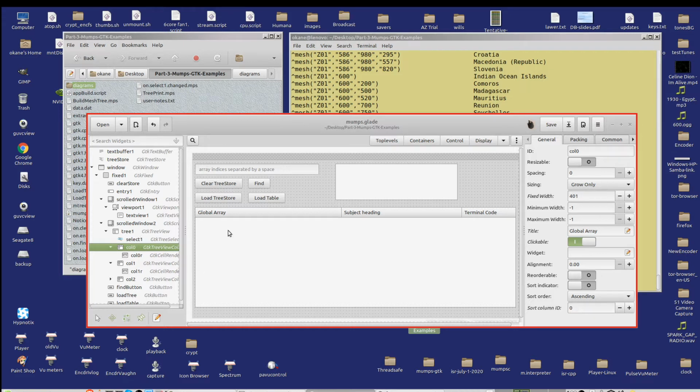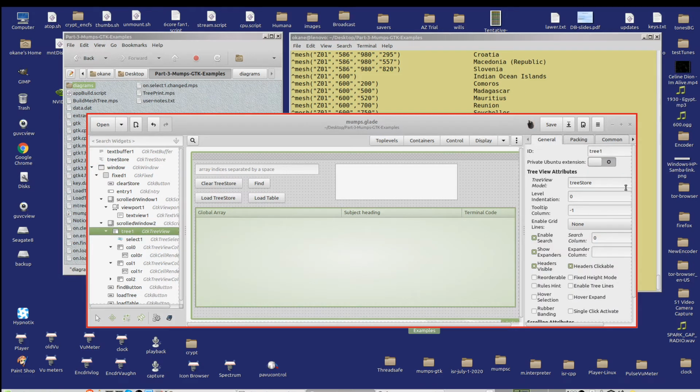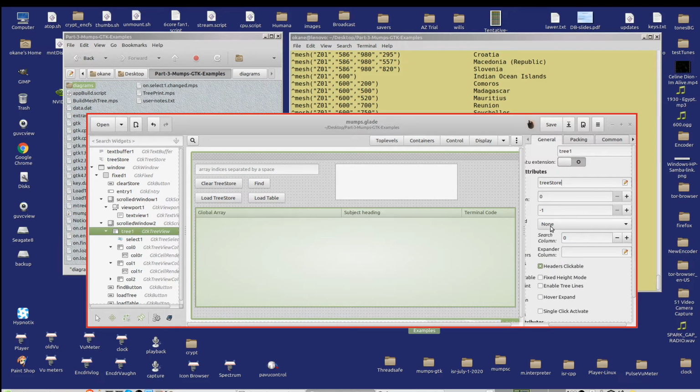Anyway, for each of these, up here we get the tree store. That's the actual data structure where the tree is going to go into. It's going to be handled by GTK, but there is a data structure, and that's the data structure. The data structure is associated to the tree. You see down here under TreeStore, the model is TreeStore.